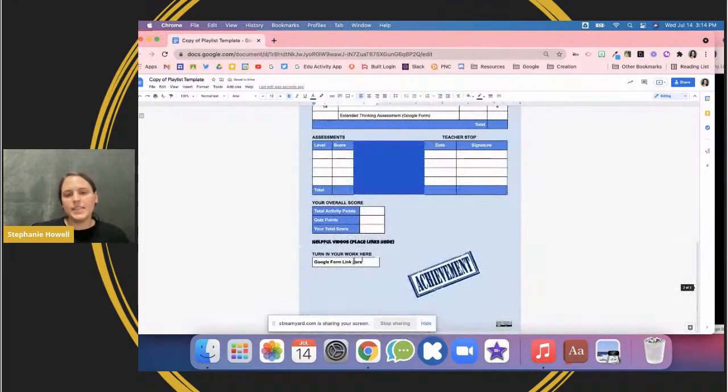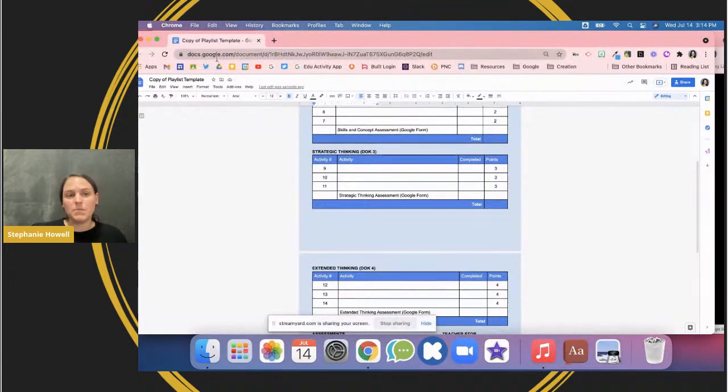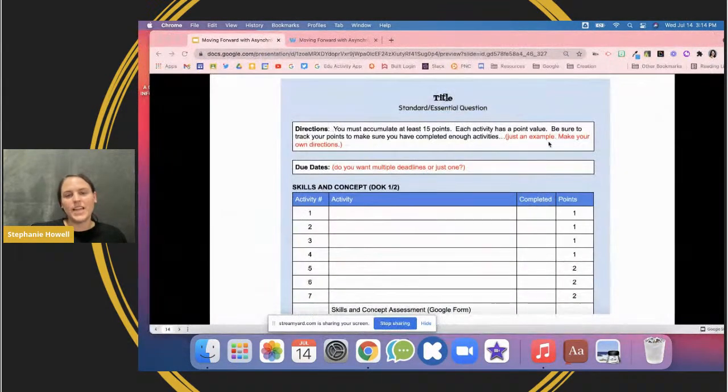So you can see this layout is a little bit different than some of the other playlists, and you've got to figure out what's going to work best for your students. So again, right here, you can see you must accumulate at least 15 points. Each activity has a point value, and then the students have to track their points to make sure that they have completed the amount of points. And so they're going to pick different points from different levels, and they're going to explore and show that they have learned that information.